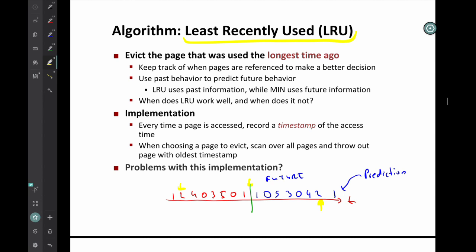Okay, so this is the idea behind the least recently used algorithm. What we can do is keep track of when pages are referenced, and use this behavior to predict future behavior. The minimum or optimum algorithm used future information, whereas least recently used uses past information. It is essentially predicting that the future will be a mirror image of the past.